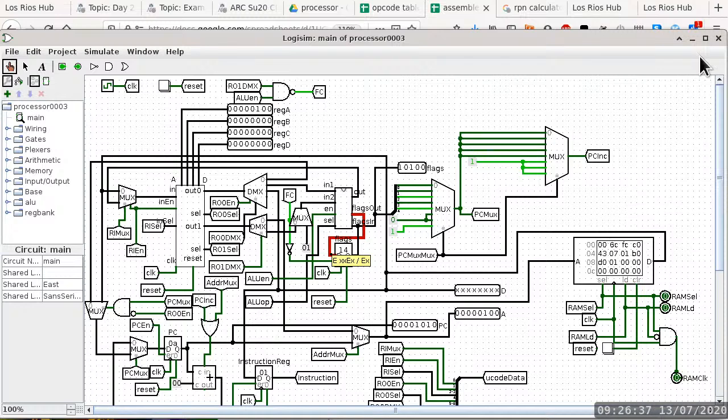All right, so this is one way to test your program: run it in GUI mode, and then when it gets to the halt instruction, you look into the register bank and find out whether the register has the right value or not.